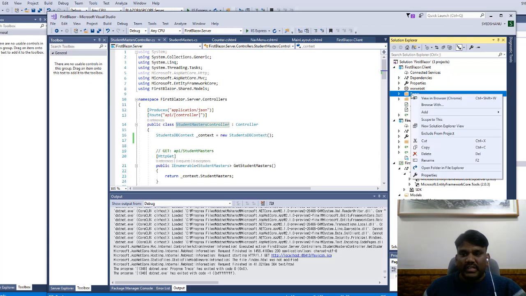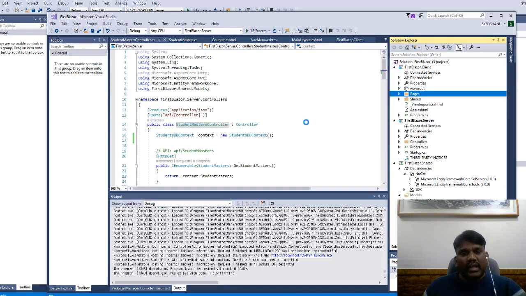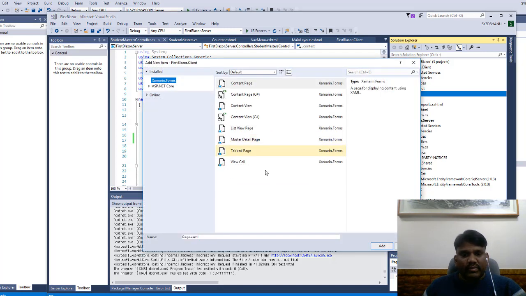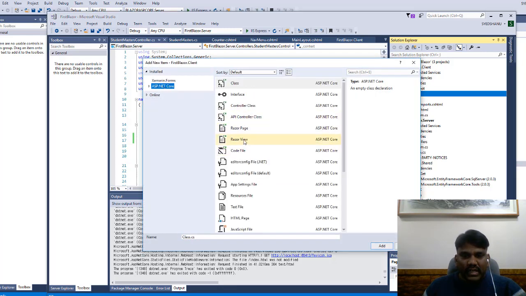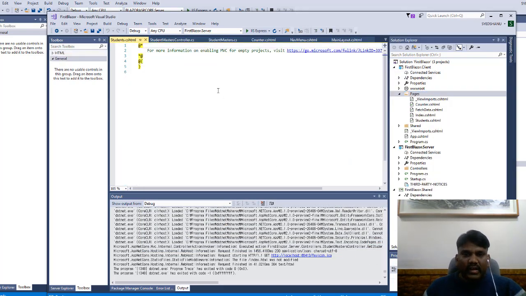For creating the new page, we right click and click new item, and here we give the page name. We select Razor view and give the page name as students.html, and we click add. So now when we create students.html, it will be like this.